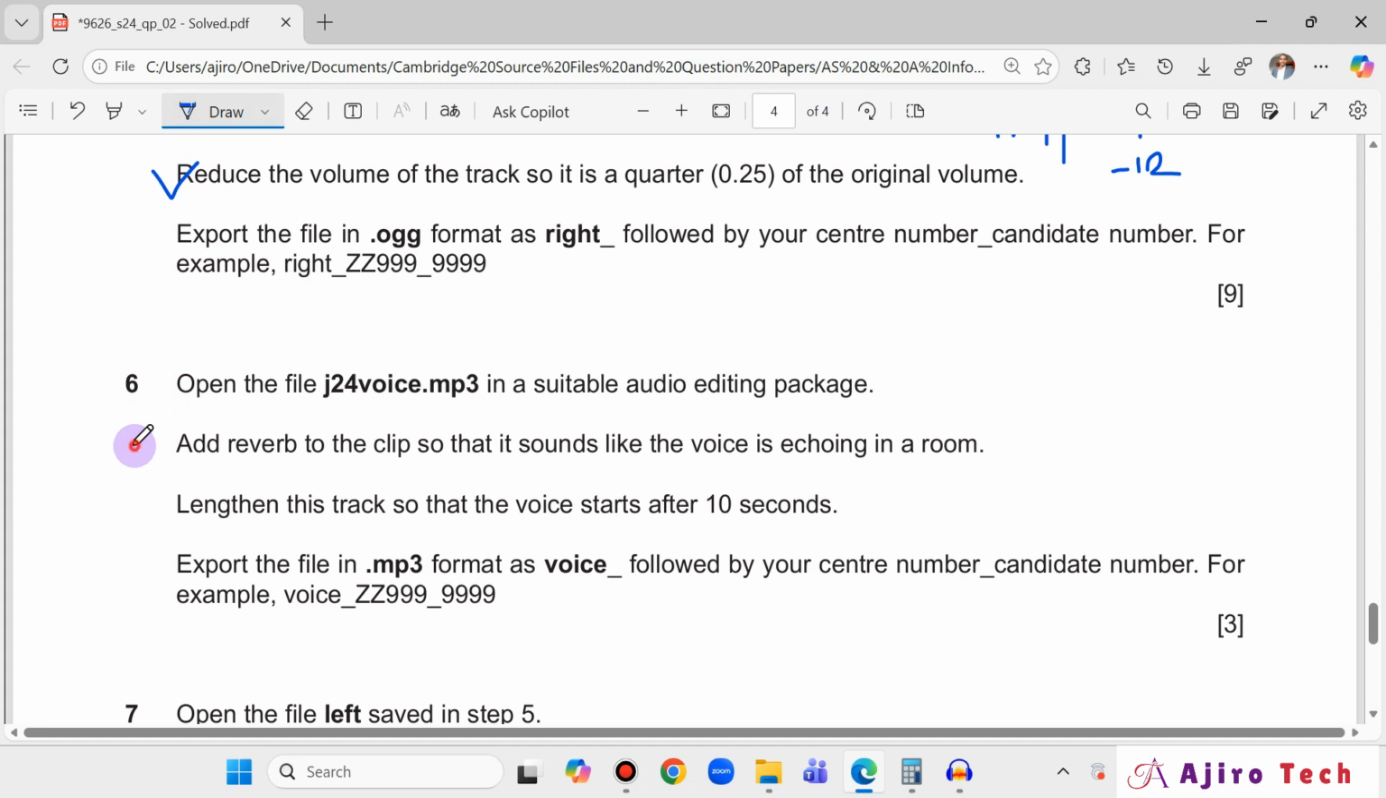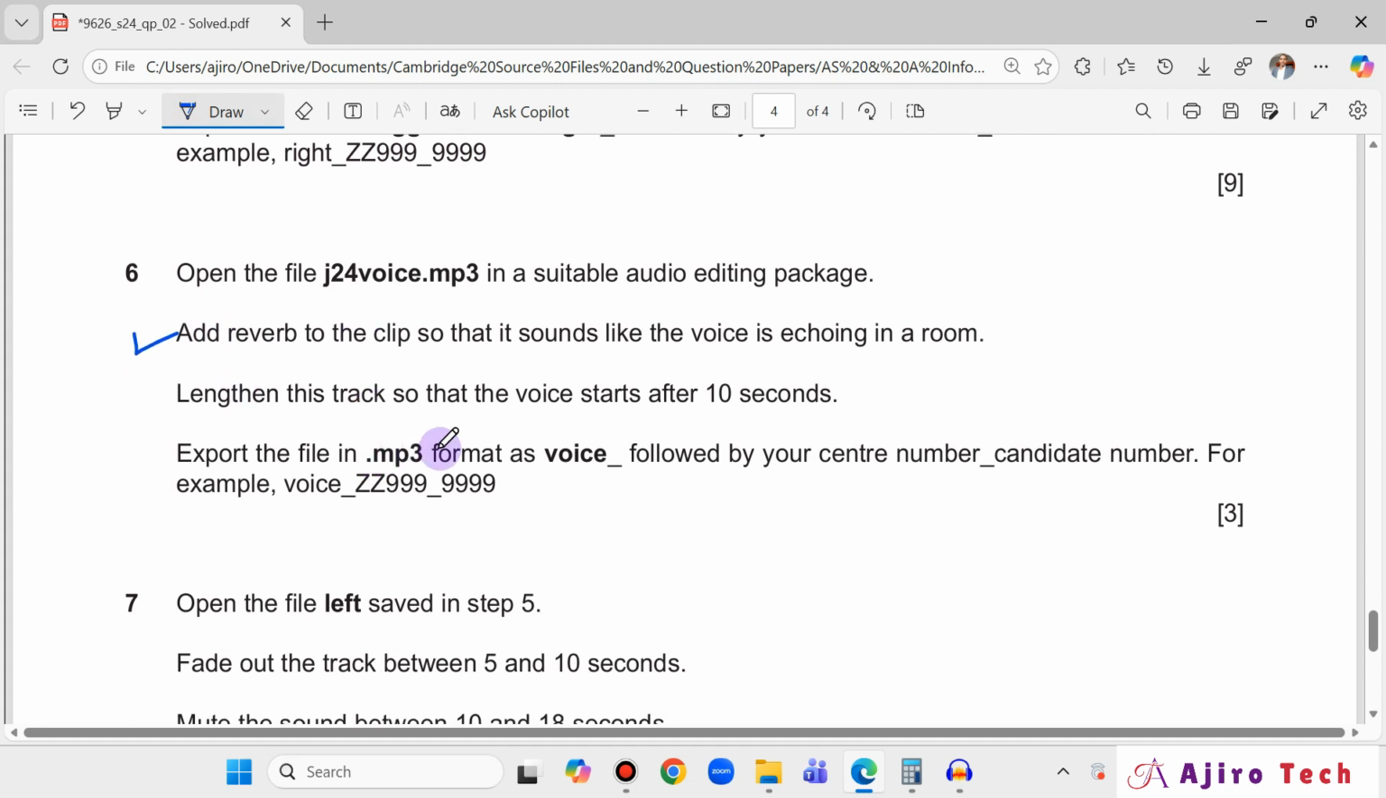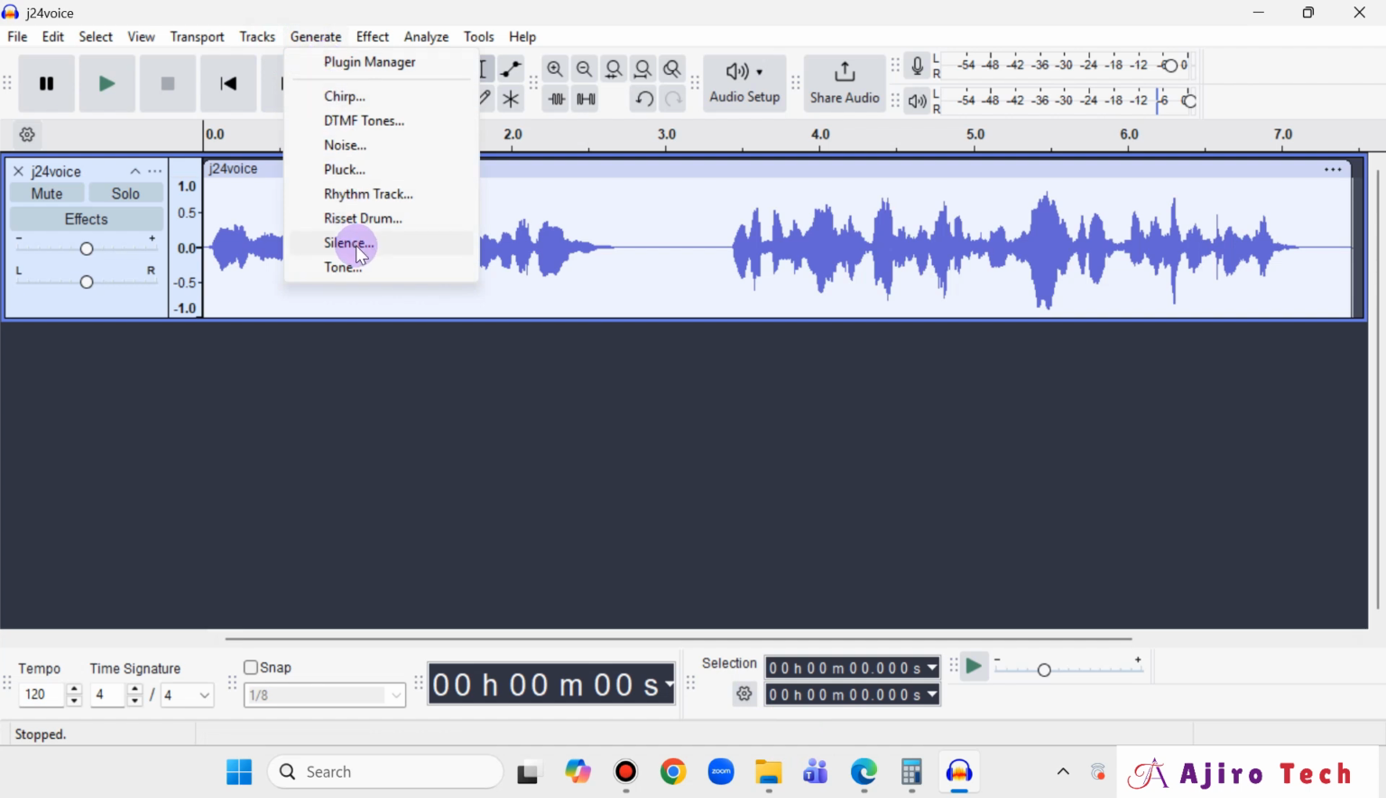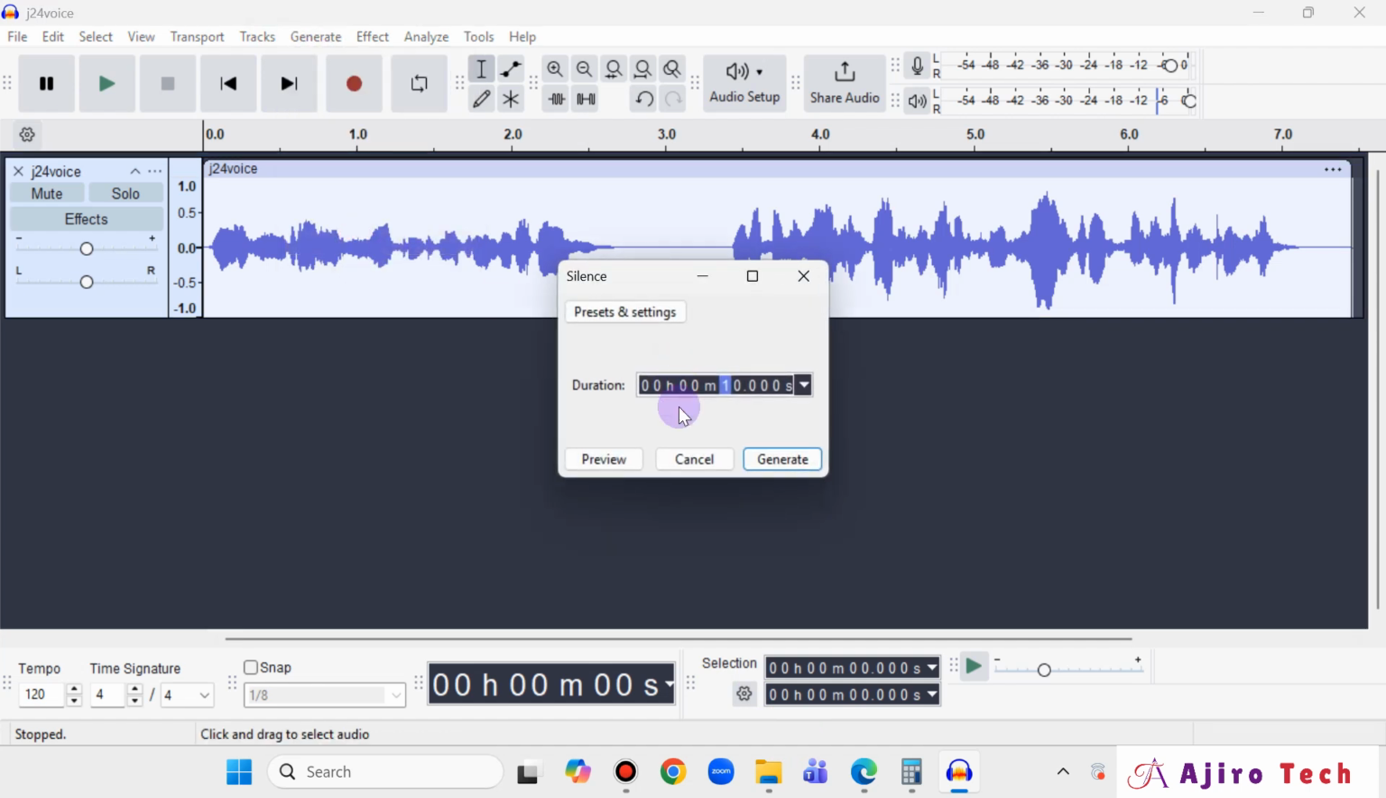So this is done. Lengthen the track so that the voice starts after 10 seconds. So this is what we are going to do: lengthen the track. I'm going to click at the beginning here, of course, you have to be at the beginning. Come here to generate because we want to lengthen it, and click here on silence, right?